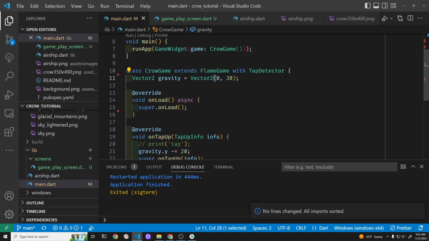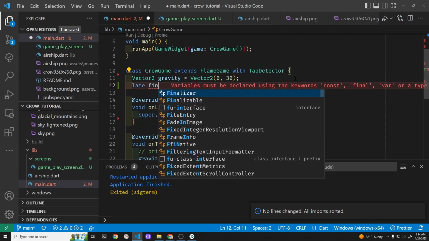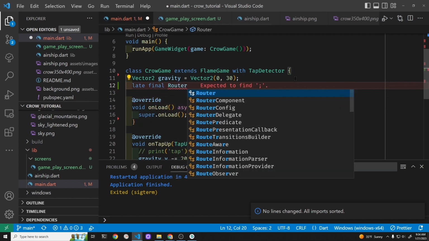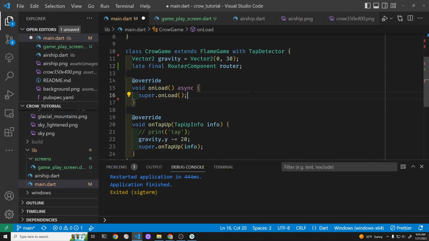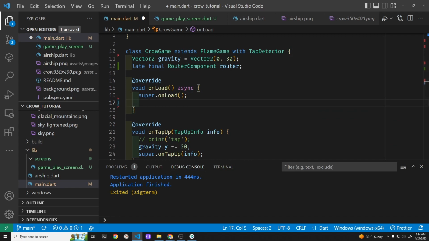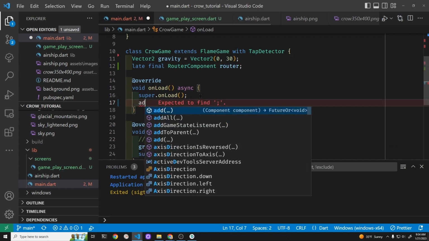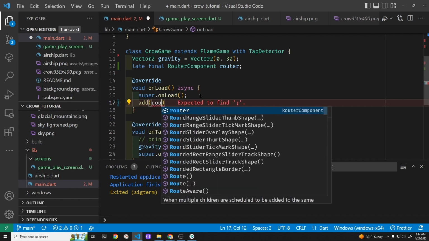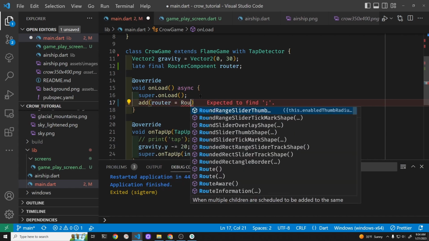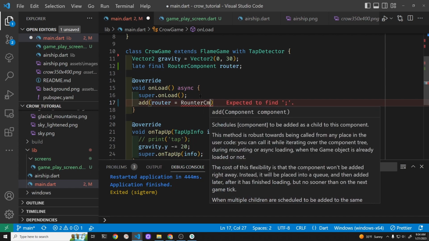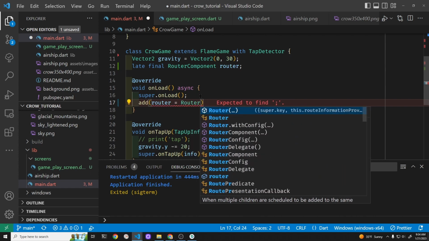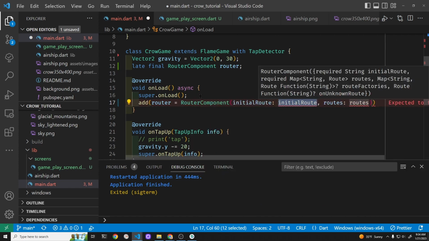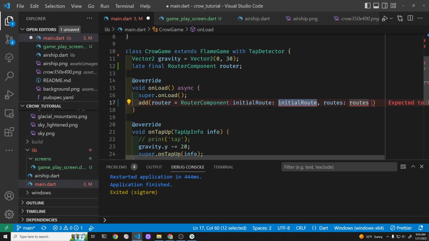Okay, so we're going to set up our router component in the Crow game. We'll make it a late final variable for router component, and we'll just call it router. And the onload method here will add the router. So we'll instantiate the router component. This is from the Flame system. Router. And we need to specify the routes.